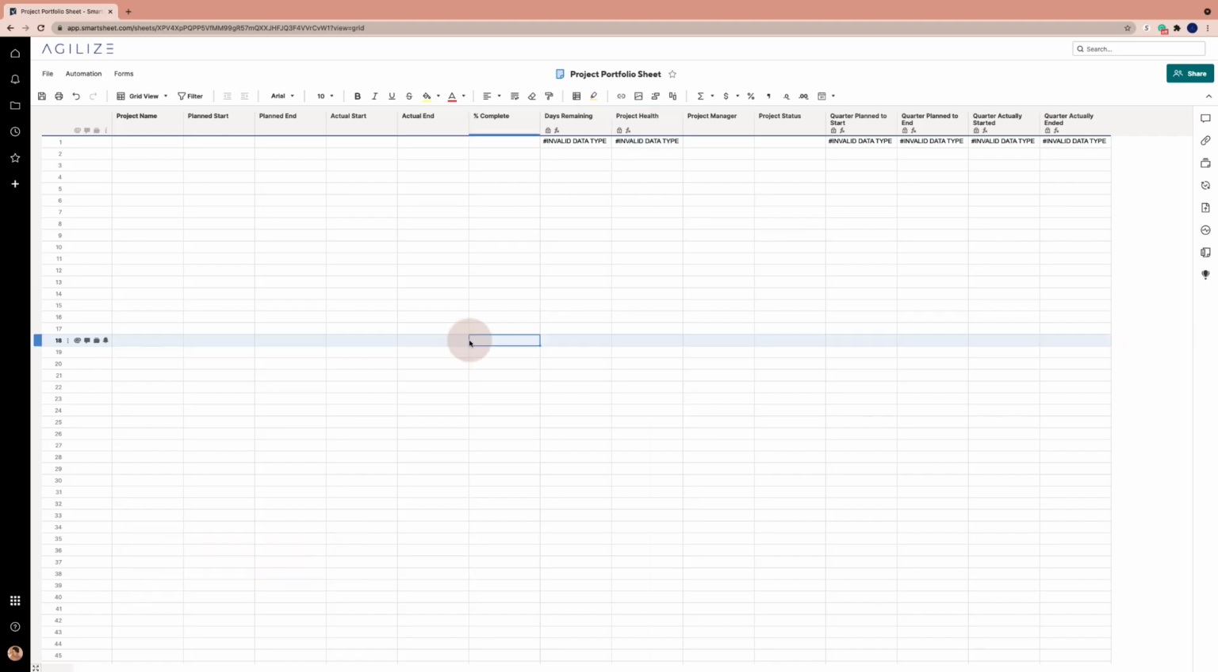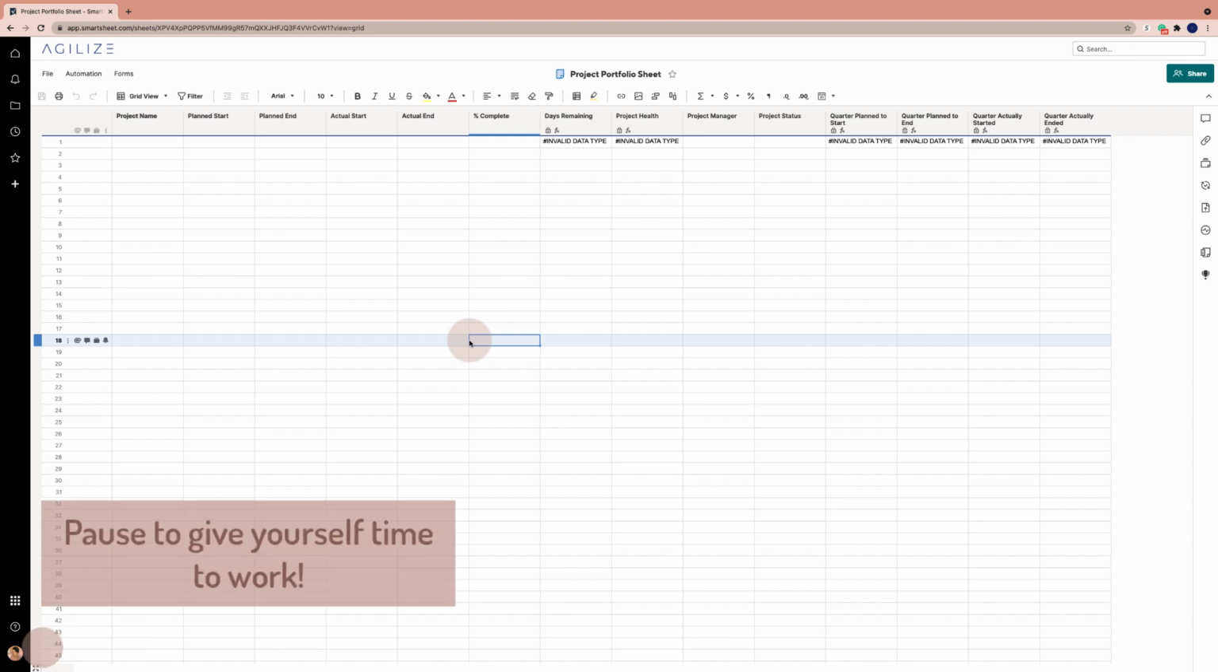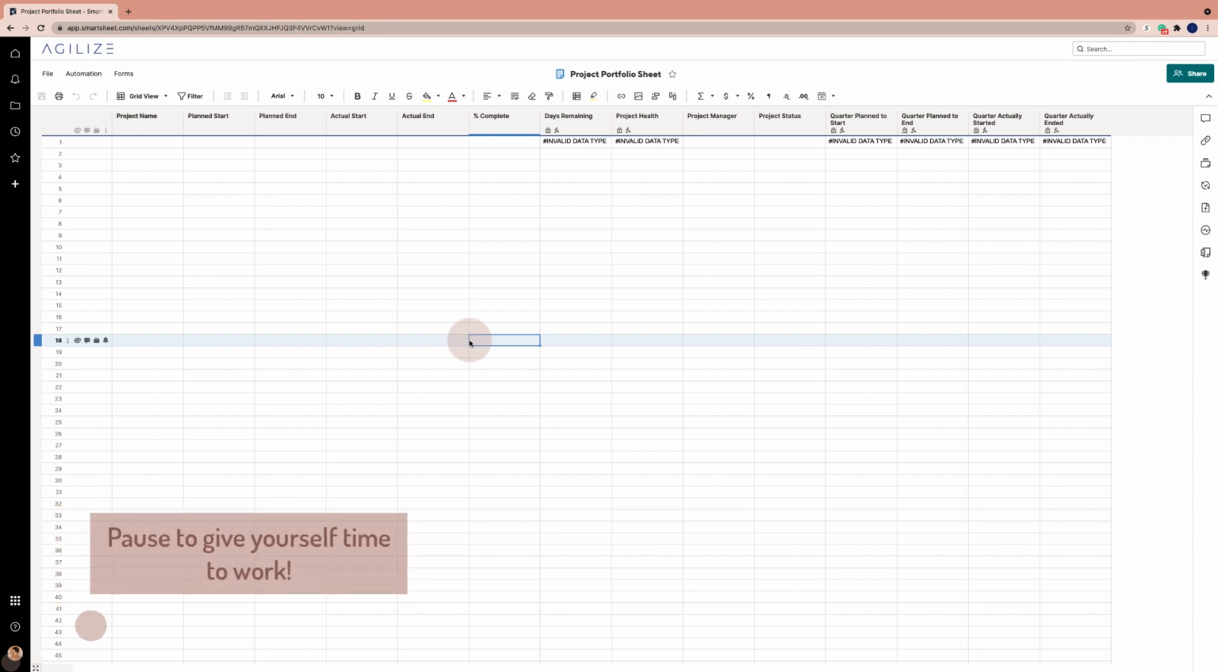At this point, we have the basic structure for tracking our projects. Now you can take the time to add all of your projects to this sheet, add your project dates, percent complete, your assigned project manager, and your project statuses.